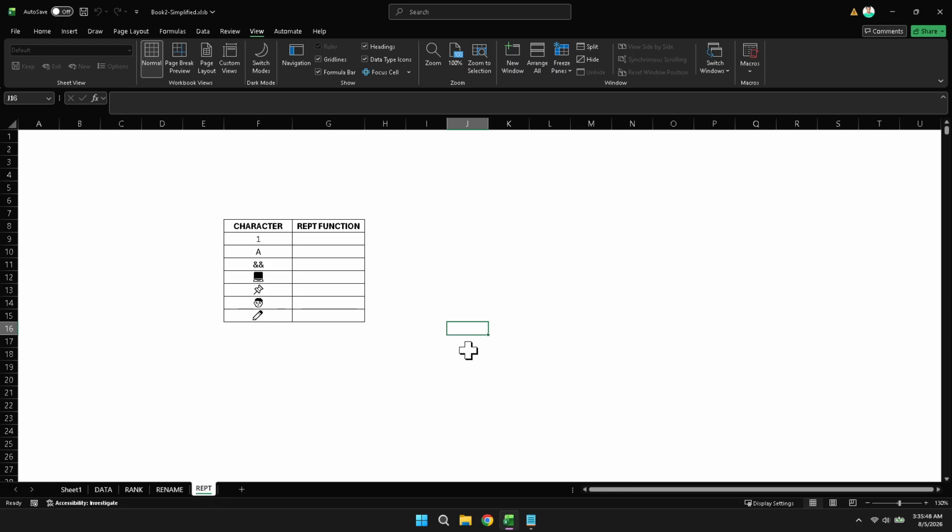If your workbook has multiple tabs, make sure you're on the correct one before entering anything, so your formula matches the example properly. On this sheet, we're going to look at what the REPT function does and how to use it in a simple, practical way.